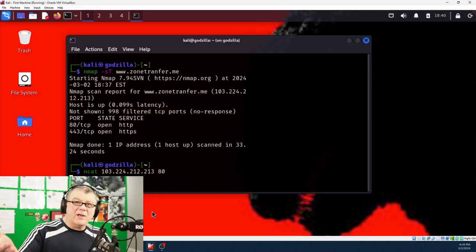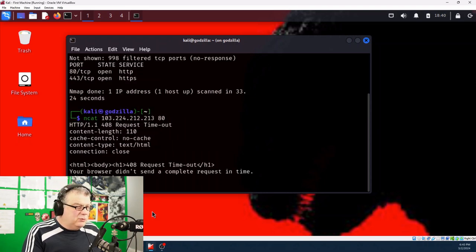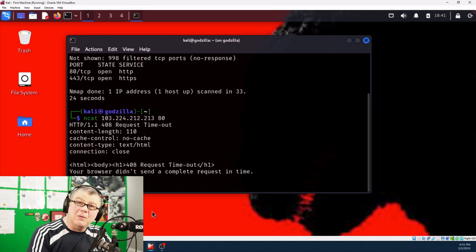Now, there's a connection there, right? It's not a big deal. This is just a small tool. It kind of just sat there and requested out. That's kind of interesting. I'm going to try it again in a second. It's just like if I was on a web browser and I typed www.zonetransfer.me or the IP address, but here I'm using Netcat. So I'm going to try something. I'm going to type an HTTP command.